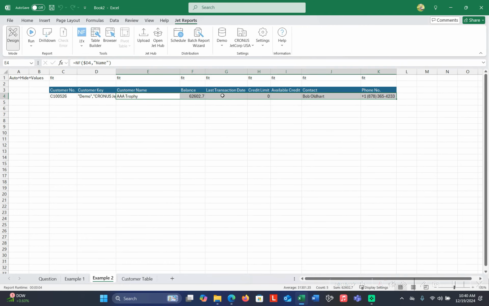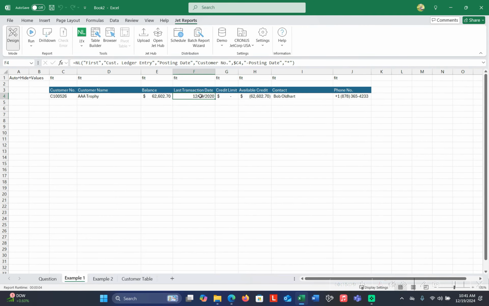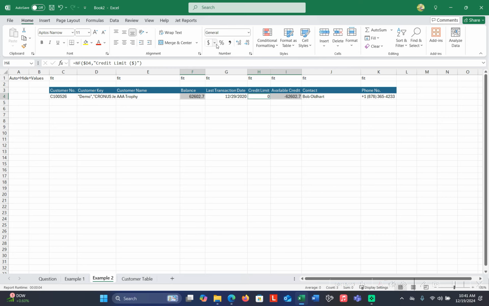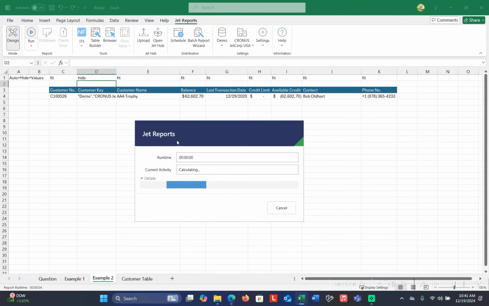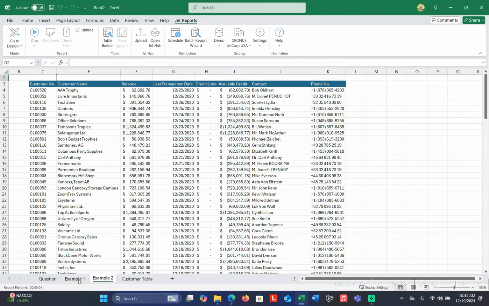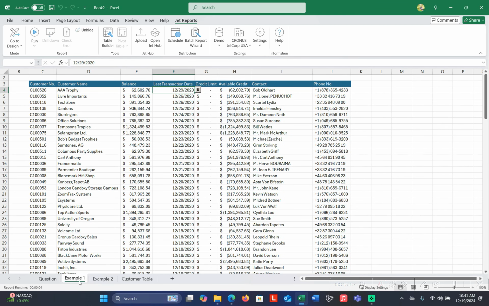Okay? The last transaction date would work exactly the same, so I can actually just copy that from here. We can put in our available credit, equals this minus that. We can do our formatting like we always like to do. And now the only thing I might do is hide this customer key because nobody needs to see that in the report. But now when I run this report, as your report gets bigger and bigger, you'll notice that the time difference between these two can jump up exponentially.